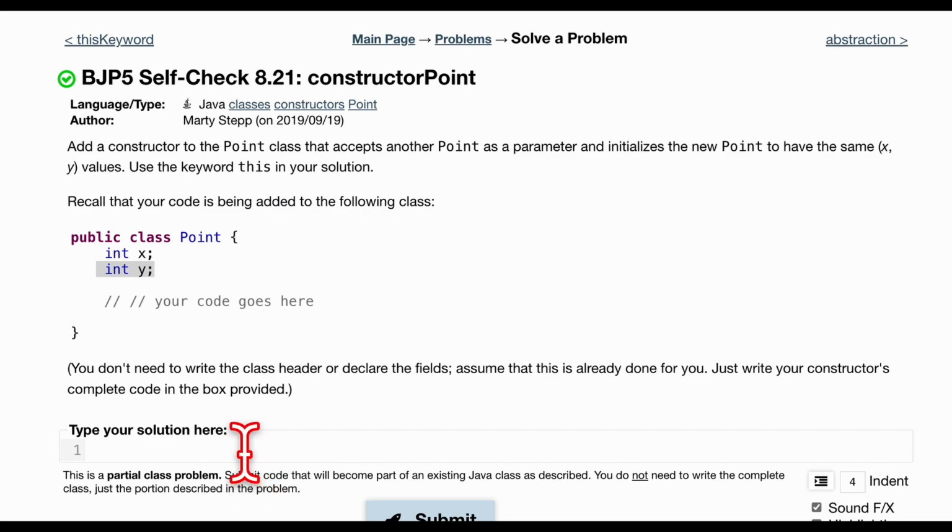So to do this, we want to basically make a constructor. It's going to be public with our class name. Also, public should be lowercase, my apologies. We should have public Point. And inside of here, we want to take a point as a parameter. And we'll just call this point pointy. That's going to be our name for it.